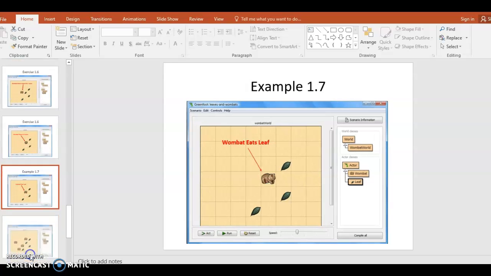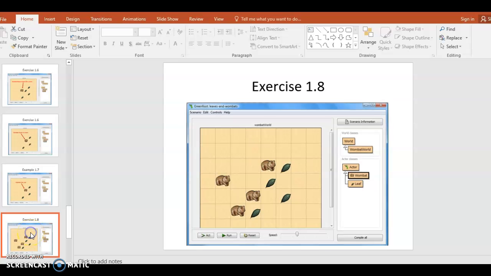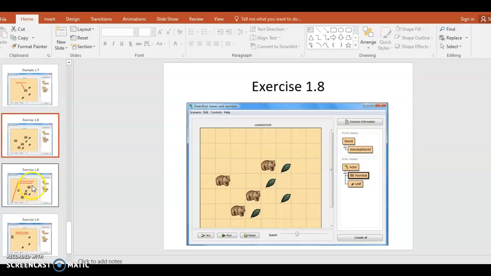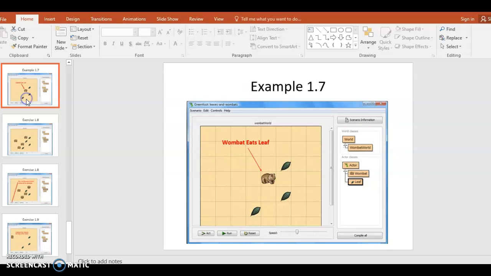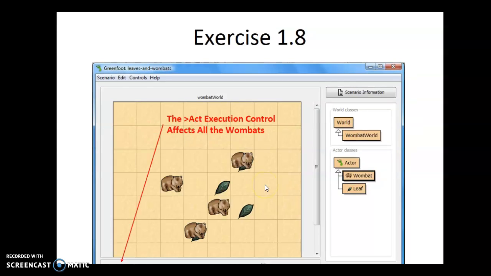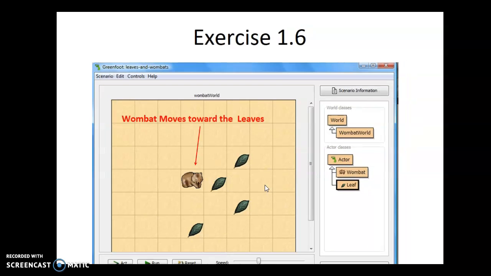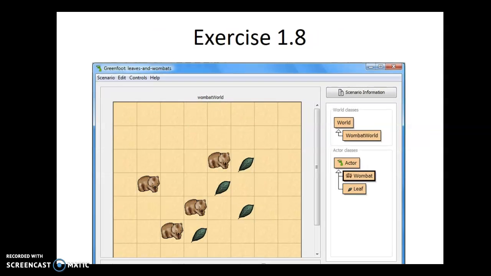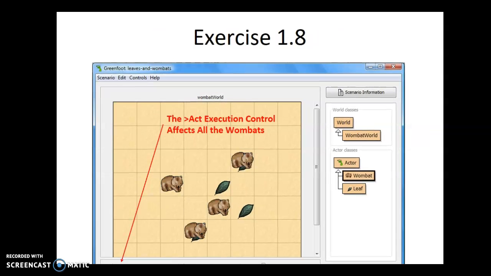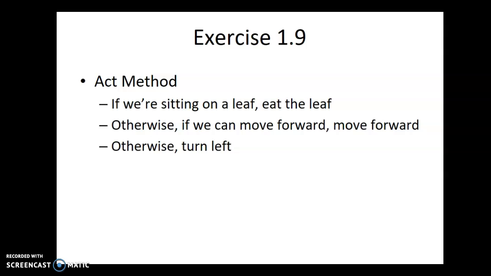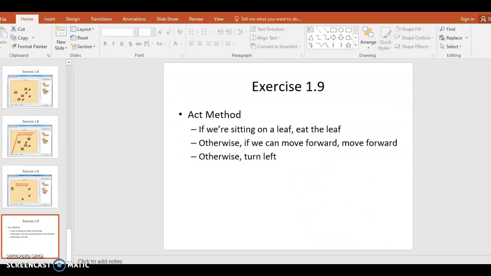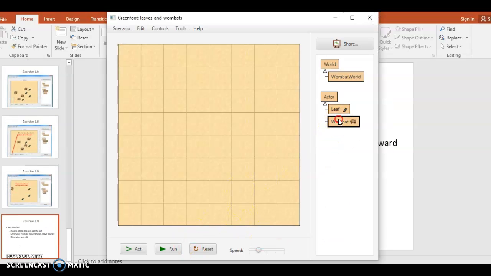So it moves to the leaves. So yeah, several are opened up. I believe if you present this, you will see. There you go. Wombats move towards the leaves. The act execution affects all the wombats, runs around the edge of the world, and so on. So basically, the act method. Let's look at the act method, okay? What does the act method do?